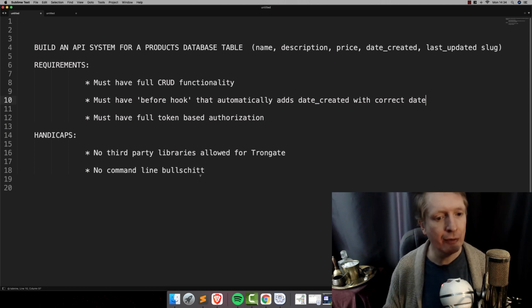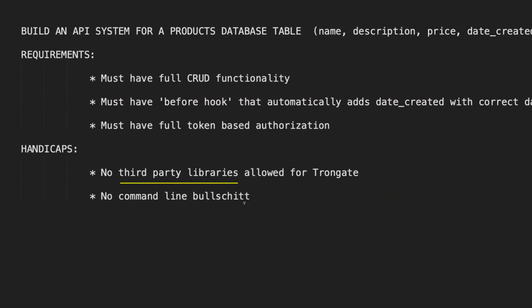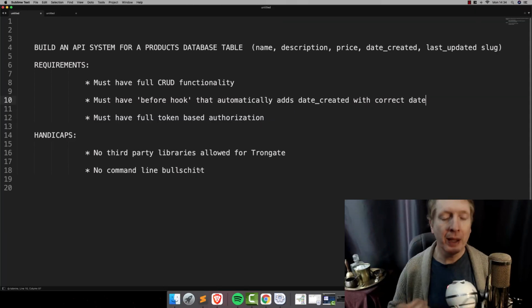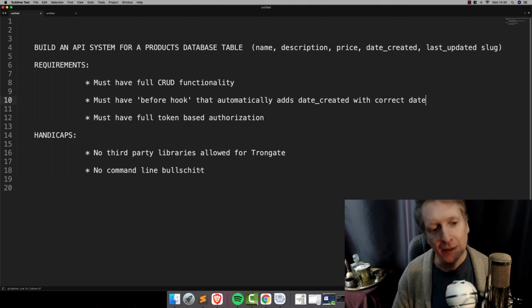Okay, pretty straightforward. We are not going to be using any third-party libraries here. Everything that I'm going to be using is going to be free of charge. The desktop app is free. It's always going to be free. Same goes for the Trongate framework.